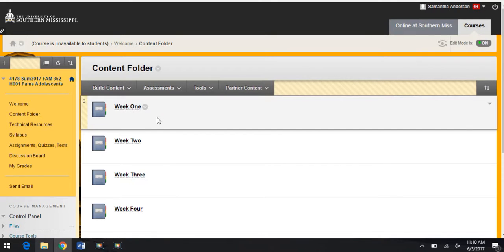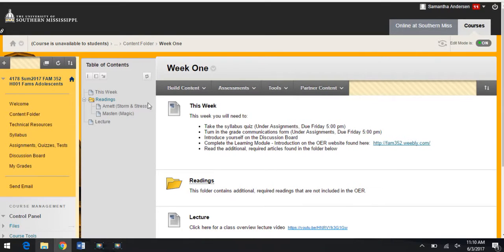So as you go through the class, you click on whichever week we are in. Make sure you're following the course calendar that's on the syllabus. So for week 1, it'll tell you everything that we're going to be doing. So our syllabus quiz is going to be due. You need to turn in this form for the grade communications, discussion board, things like that.